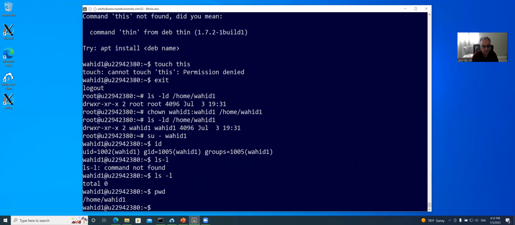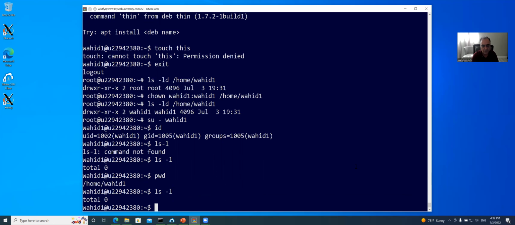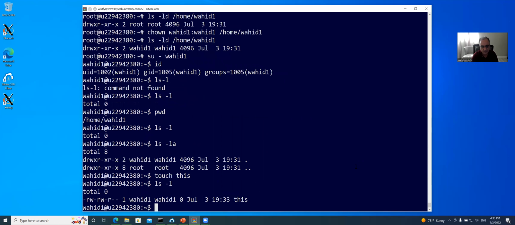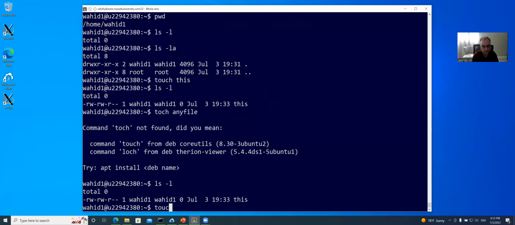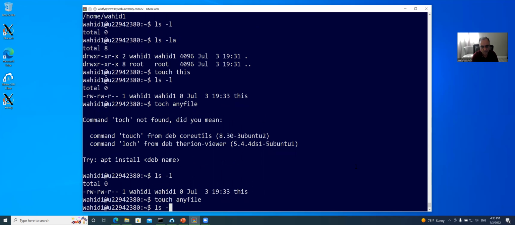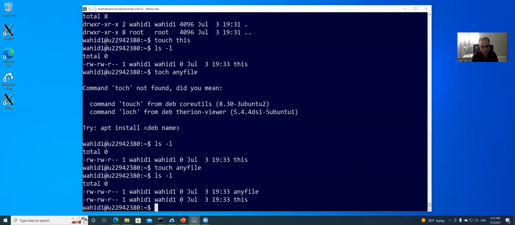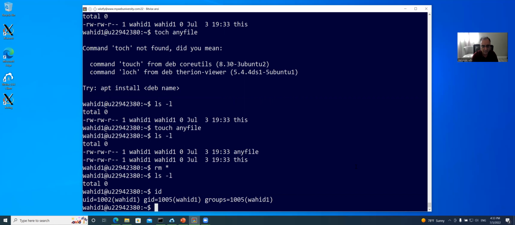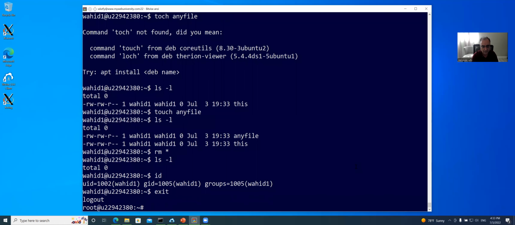There has to be a space between ls and -l. So when you do a file listing on this one, and now I say touch this, the file got created with the right permission. Touch any file, it doesn't matter what you name it, and it will create it. So rm to delete both of them, and at this time we created the account and it's good. getent passwd wahid1.